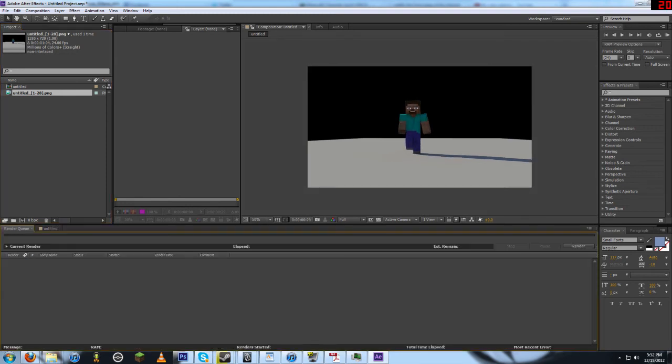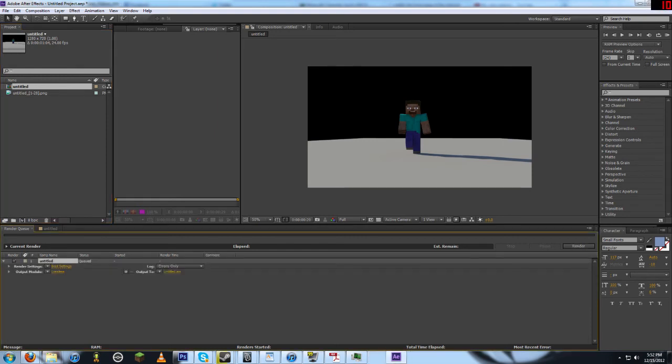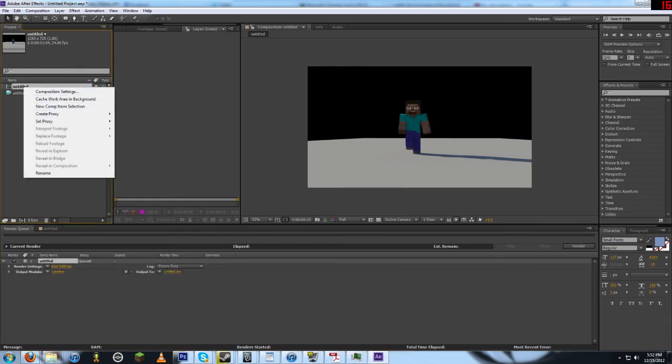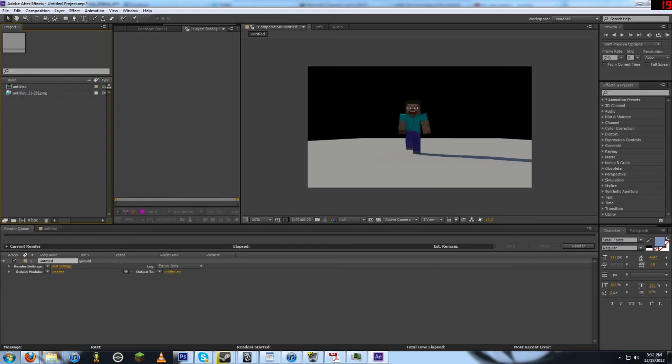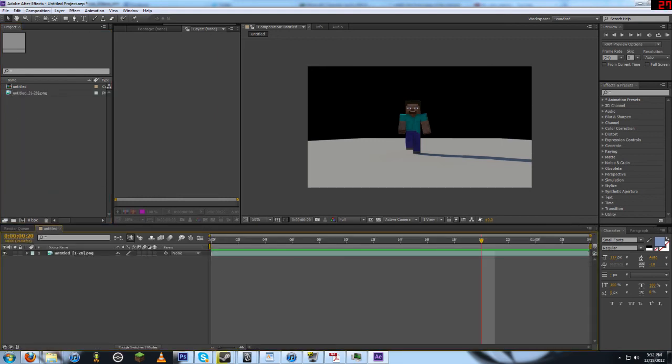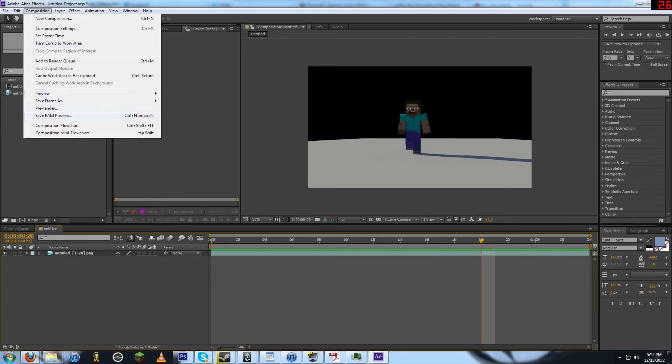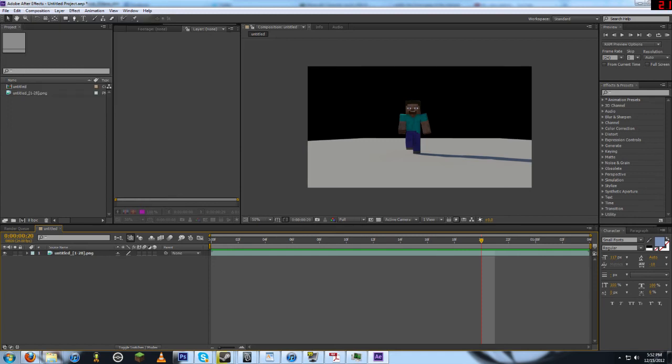So what we're going to do with that then is we're going to click on our composition and drag it into the render queue. Or what we could do is right click on that and no, possibly not. It's been a while. Oh, there you go, composition, add to render queue up here, or press Control M.